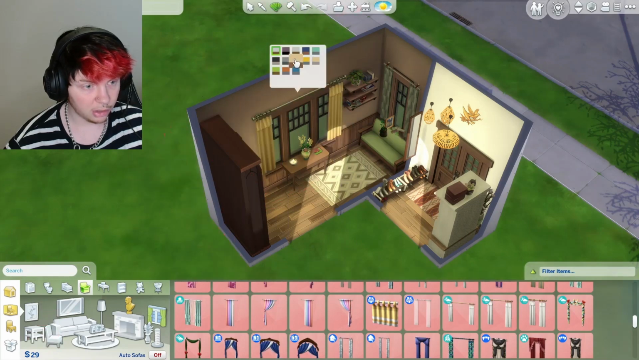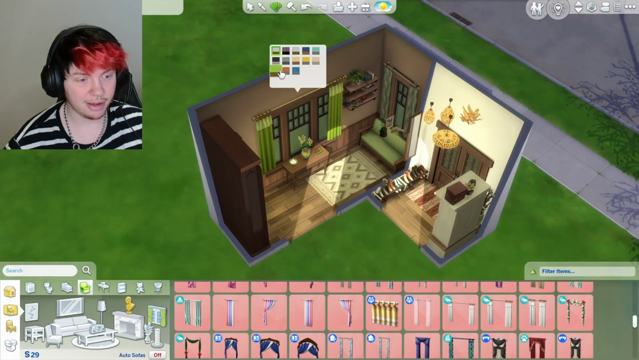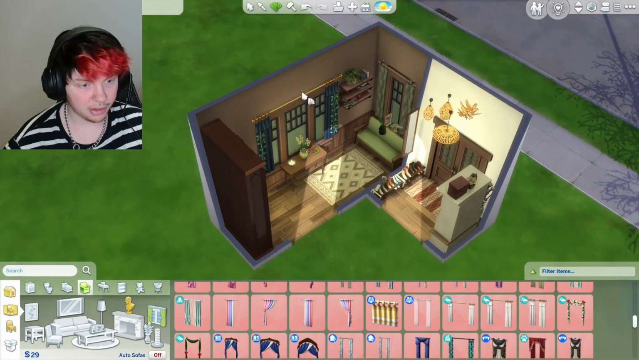Then can I change color? The issue is the color doesn't really match. We've got different curtains now though. Is that weird? Can you have different curtains in a room? I feel like that is a little bit weird, right? I might have to change it up so that we've got the same ones there.